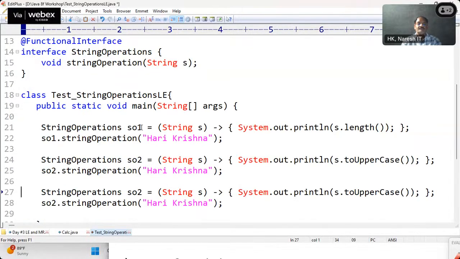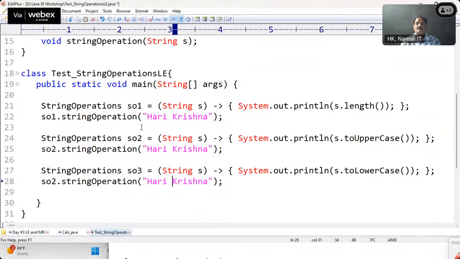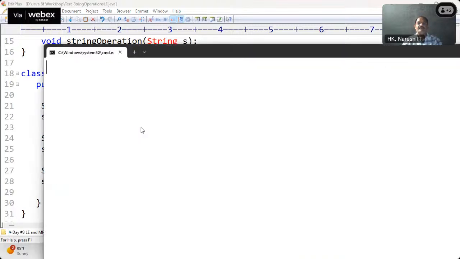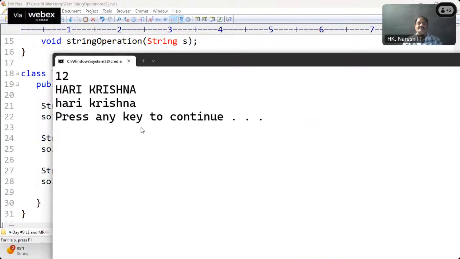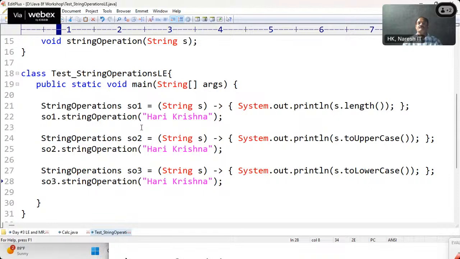Now tell me lowercase. One more lambda expression with the name so3. Hope you all got clarity. To lowercase. Confident on syntax? Online students, YouTube live students, everyone should confirm, compile, execute. All are in lowercase. Okay? So simple, right?